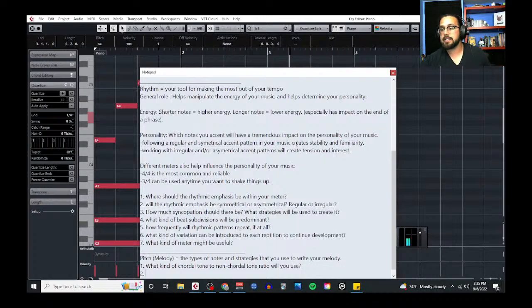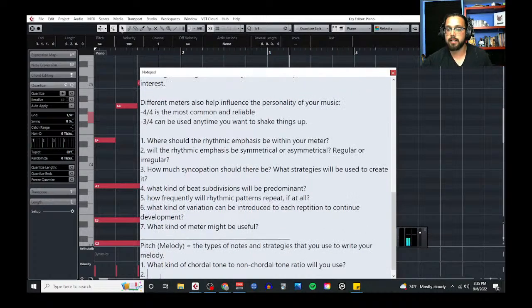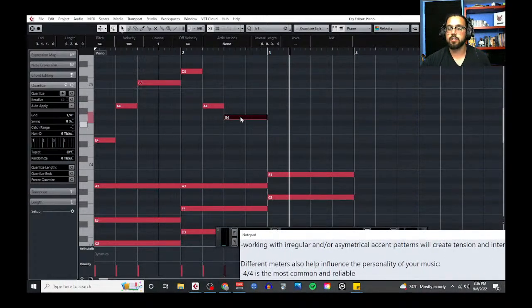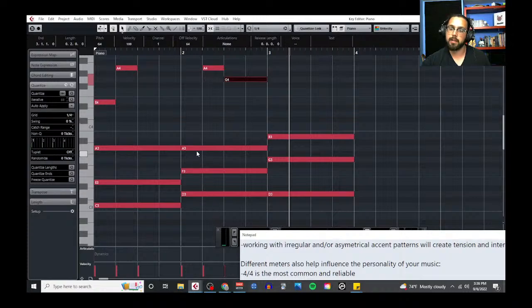Okay, so back to this idea of pitch and the different questions you can use to figure out your melody before you write it: how many color or embellishing tones will you use? And what types? Now, if you've seen my video series on writing melodies, you'll find out that color and embellishing tones are those non-chordal tones that I was talking about. The idea of these notes, how G does not belong in the underlying harmony.